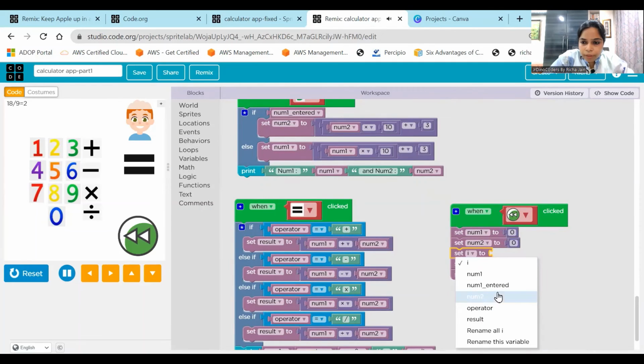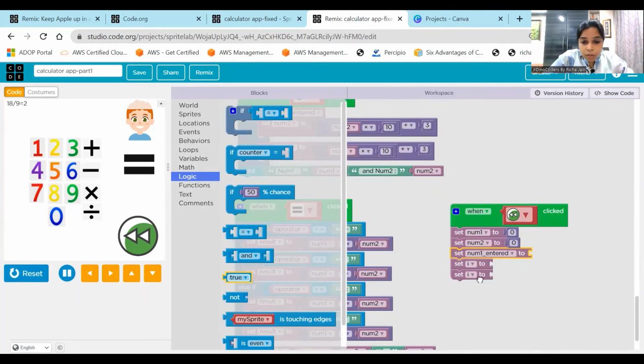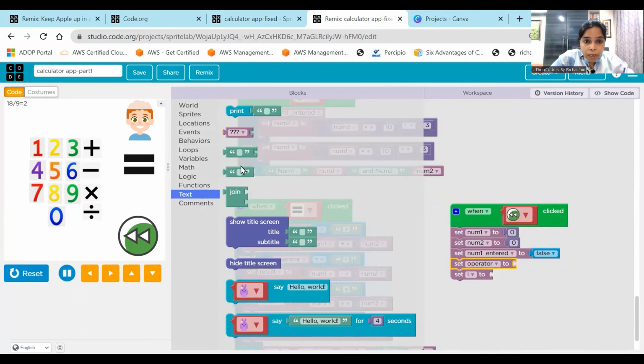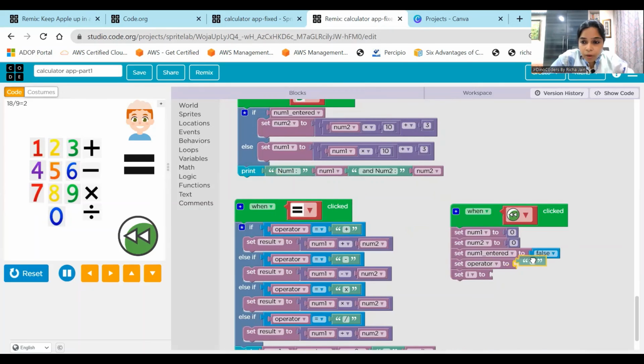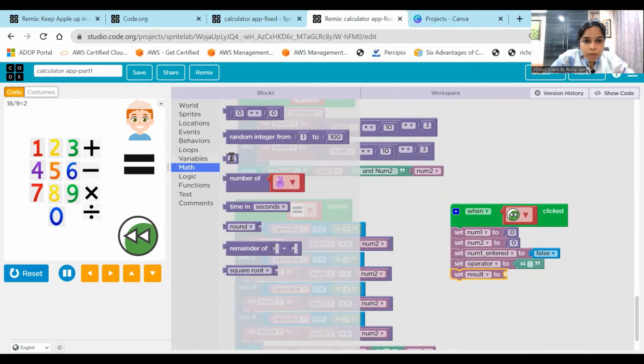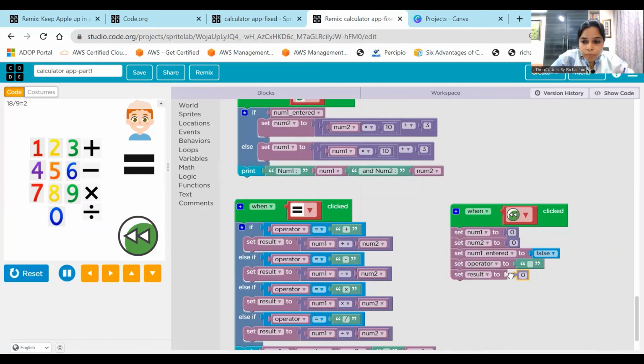Then we have if number 1 is entered or not. So we will reset it to false. Initially, we assume that number 2 is not entered. Okay, so we will reset it to false. Sorry, it should be here. Okay, my 4th variable is operator. We will again reset it to a blank value. This is how we can pick a blank value. And the last variable is result. So result also we will reset to 0. Okay, so let's reset and run it.